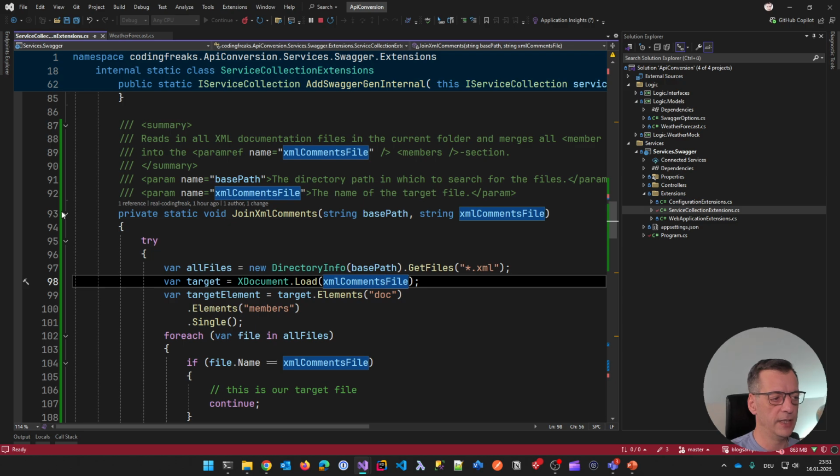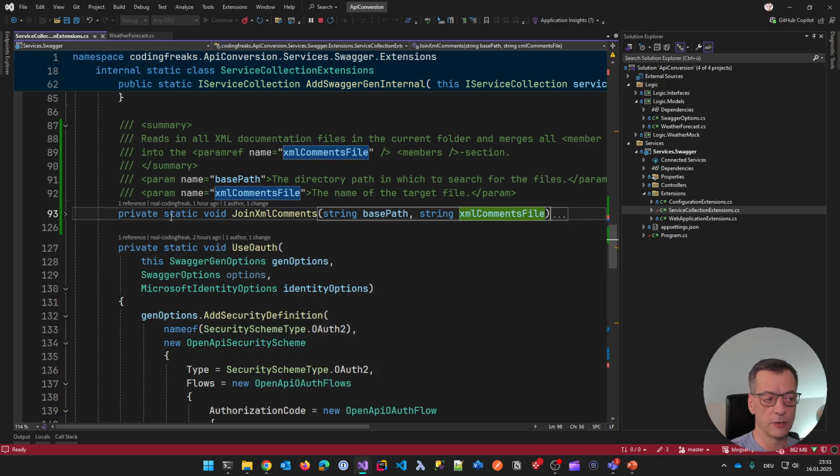But you know, it's a thing which is nice. It only runs on startup, so it should not affect the overall performance of your application during runtime, because this file is only generated once.